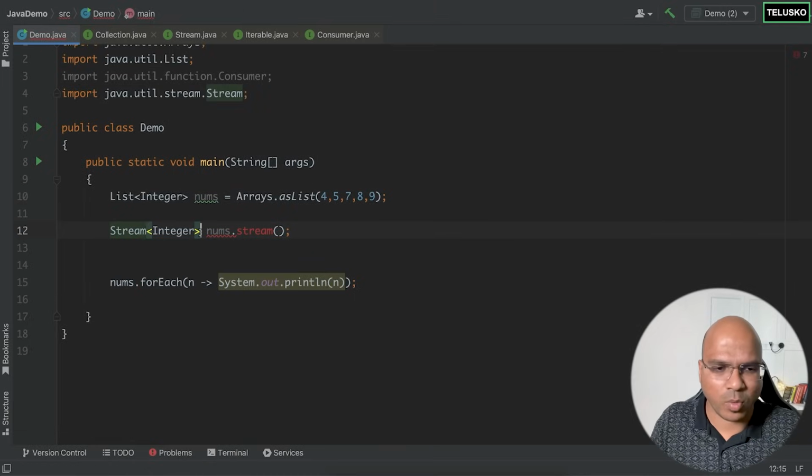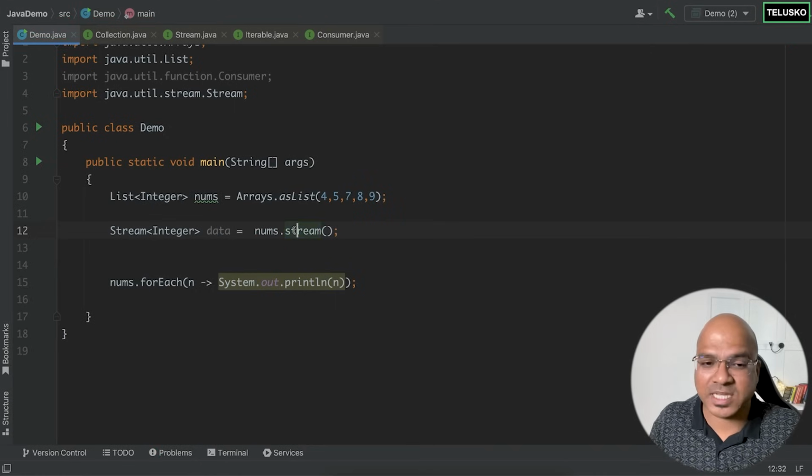Yes. And then I want to give a name to it as well. So I will say this is my data. Of course, you can call it anything, but I'm saying data. Basically, when you call this method stream, it will return you the stream of values, and that's what we are storing in data.